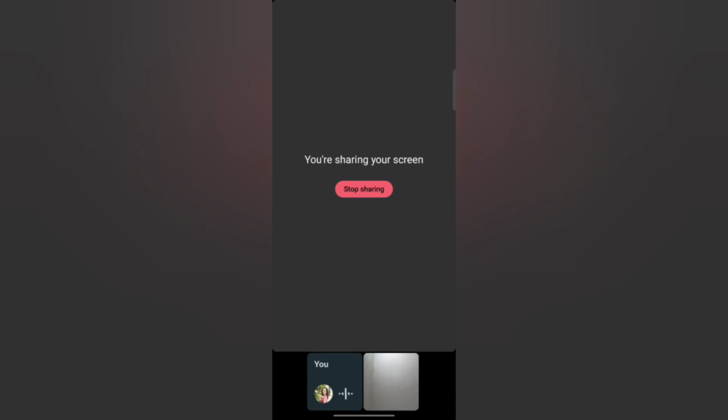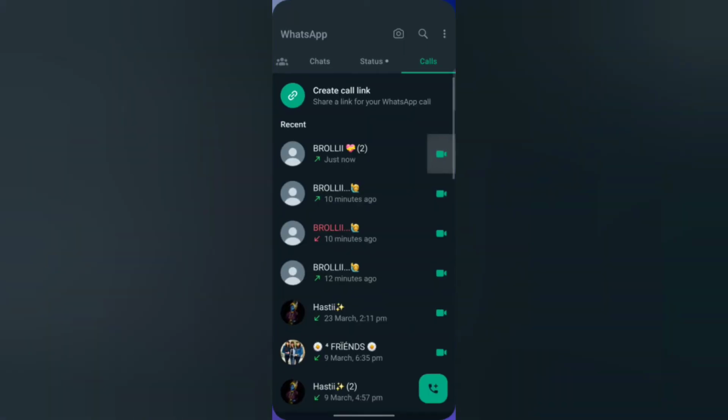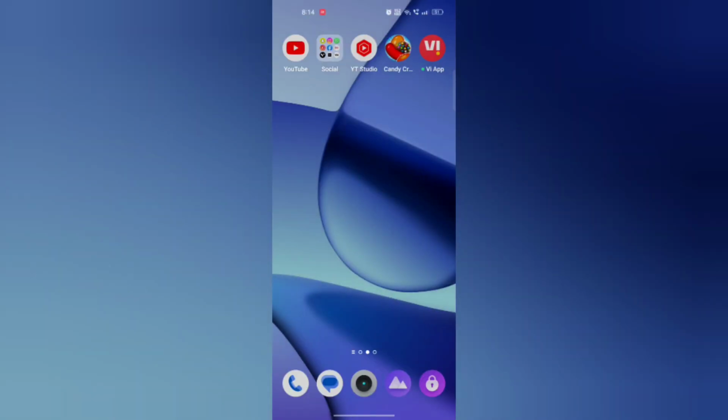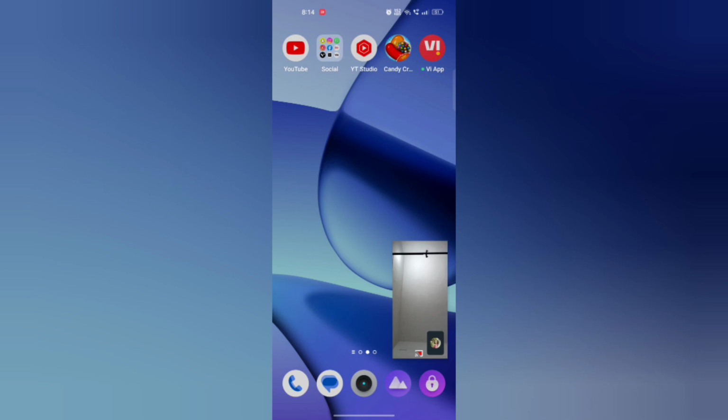Here as you can see, when you tap that icon, you are sharing your screen. Now if you want to stop sharing this screen, then tap on stop sharing. And it will stop sharing your screen on the video call. So that's how easily you can screen share on WhatsApp video call.